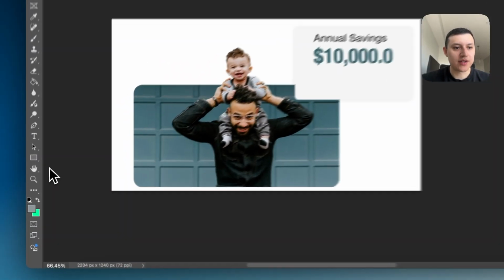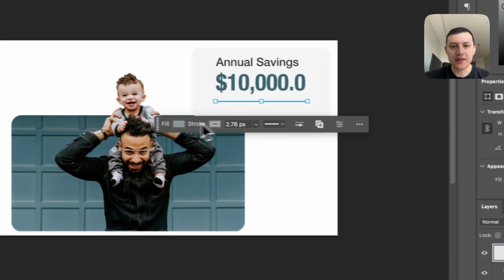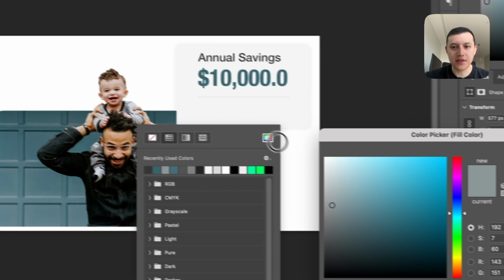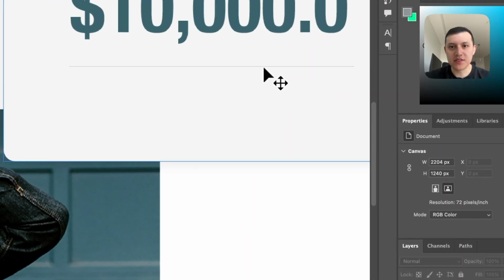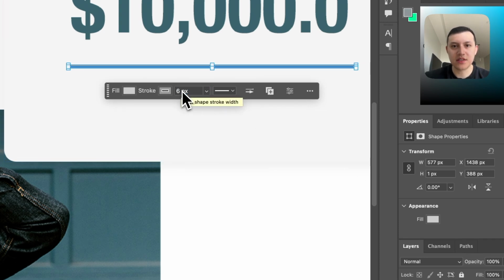And now I'm going to create a quick divider. So I'm going to go here, right click it, and do a line tool right here. And then I'm going to have no stroke, and the fill is just going to be like a light gray. So you can barely see it. So I'm going to select it again and I'm just going to make this thicker. So let's just do like 6.